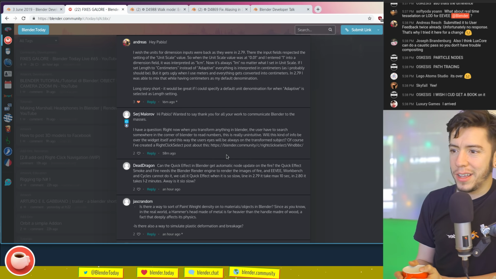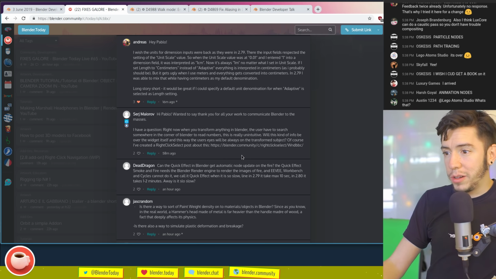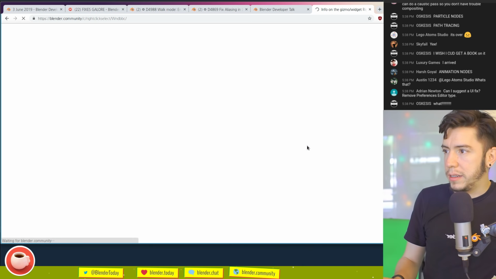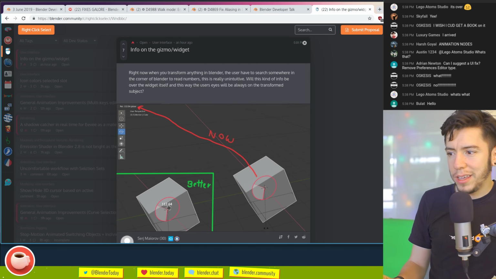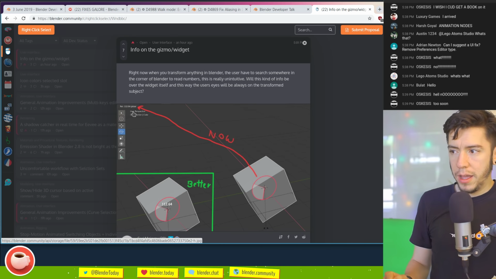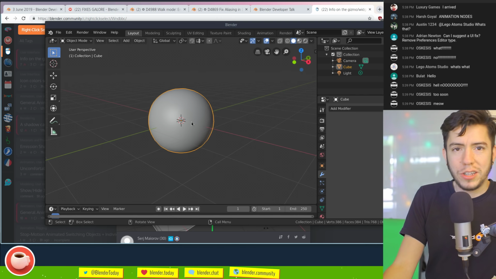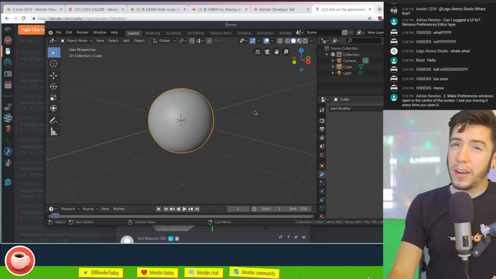This is really unintuitive. Will this kind of info be over the widget itself? And this way the user's eyes will always be there. Yes, actually this has not been implemented, but it has been proposed in the past. So this thing should either be here, or also sometimes you don't always have a widget even when you're transforming, so you need some kind of transformation display, because when you press G for moving, where is that information going to show up? Right now it's shown up here in the corner, which is far from ideal.